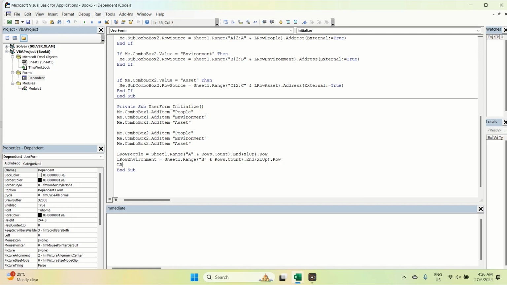And L row for asset: sheet 1 dot range C and rows dot count dot N XL up. Why am I typing it? I should be copying and pasting it, but never mind. Okay, so that's how we find the L row for people.